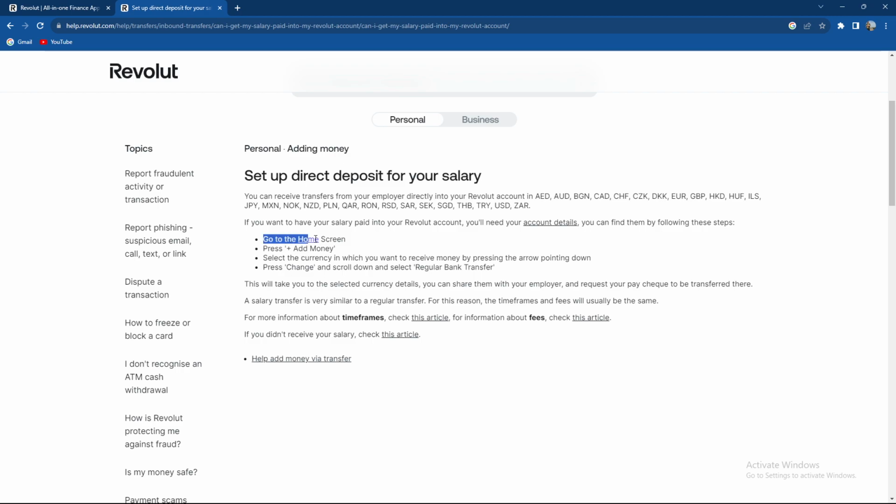So you need to go to the home screen, then press on Add Money. Select the currency in which you want to receive the money by pressing the arrow pointing down, and press Change, and scroll down and select Regular Bank Transfer. This will take you to selected currency details. You can share them with your employer and request your paycheck to be transferred there.